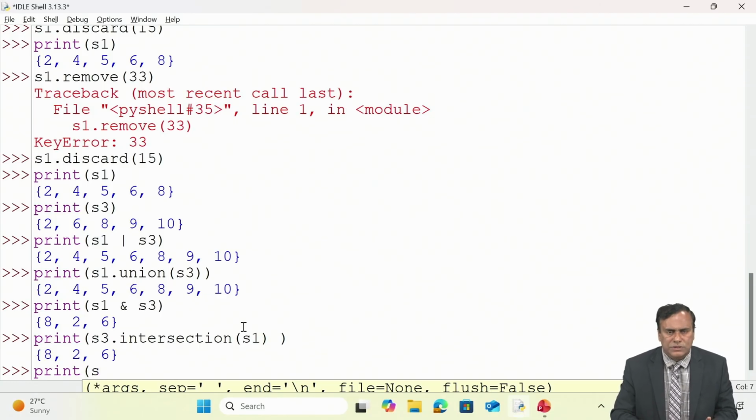You know the names of the two sets are S1 and S3, but with respect to this difference operation, the order is most important. Whether it is S1 minus S3 or S3 minus S1, accordingly the results are going to vary. So now we are performing S1 minus, that is the difference operation, minus. For clarity, I am giving the space also. The name of the second set is S3. S1 minus S3.